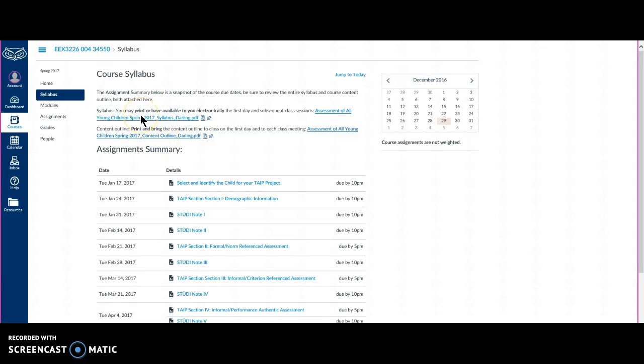You will frequently see print or have available to you electronically, or print and bring. For items listed as print and bring, it is expected that you print the hard copy and bring it to class as we would be using that document in class. For items that are listed print or have available to you electronically, I will be referring to them in class, and it'll be nice if you can access that electronically on one of your devices. But you still have the option to print and bring it as well.